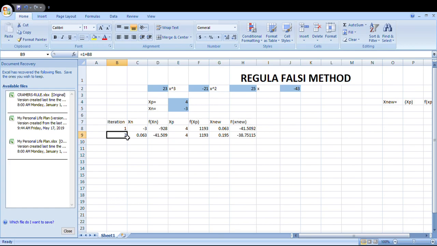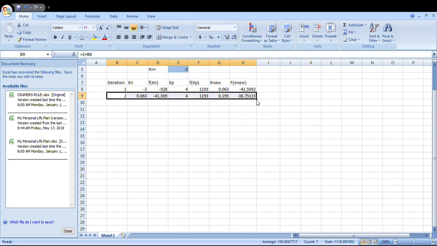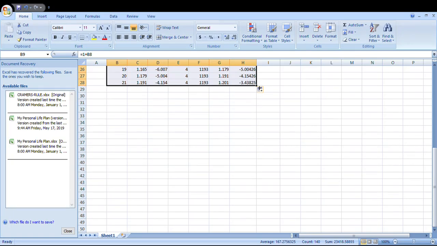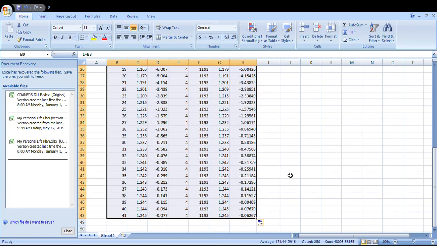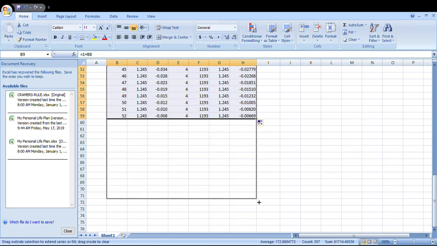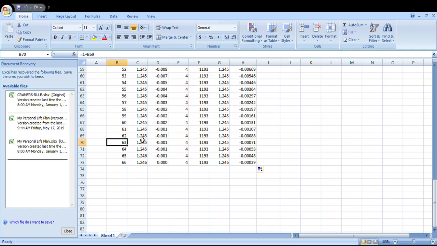And then since 2 iterations was not enough to reach an approximate value of 0, you can just copy the whole second iteration row and just drag it down up to any number, just for you to find out how many iterations it actually takes before you can yield a value that is approximately 0. In which case, it took up to the 63rd iteration, or even the 62nd iteration, to yield a value that is approximately or close to 0.